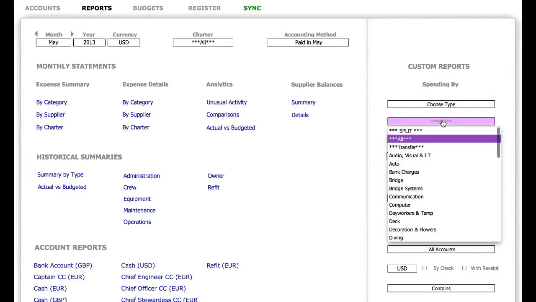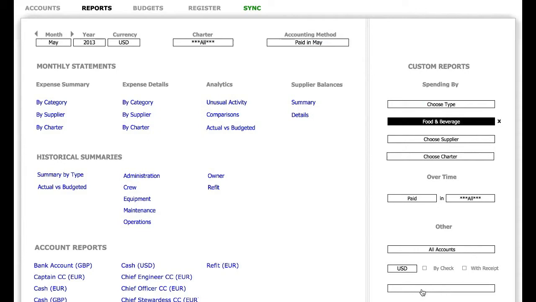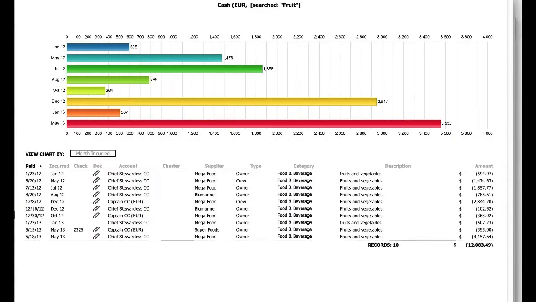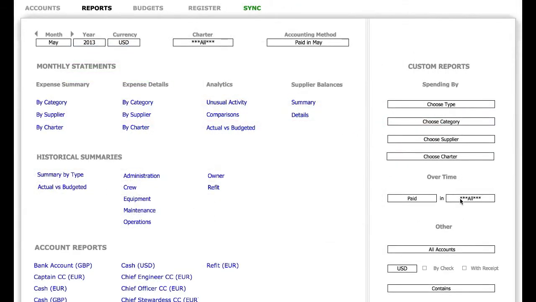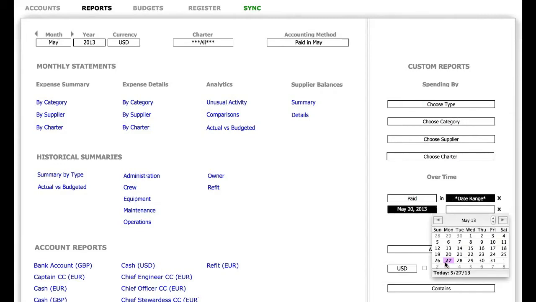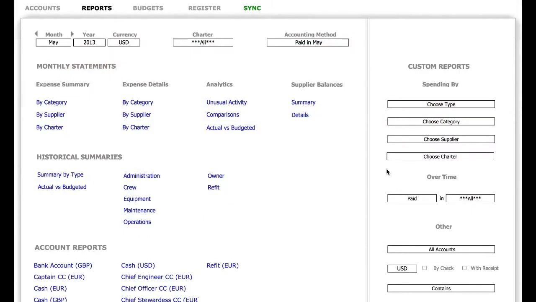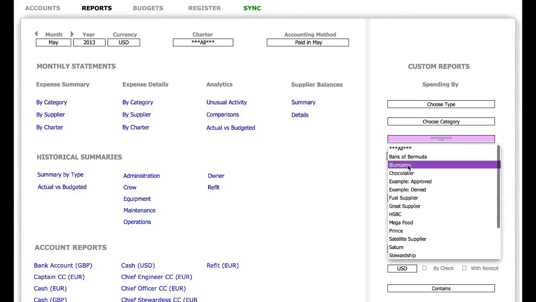For example, say you need to find a particular charge that was categorized under food and beverages. It probably had the word fruit in its description and was paid out of the petty cash account. We click Generate, and here are all the transactions that match our criteria. Or you could generate a report on a weekly basis. Here you would select the date range for the weeks you need and see all the transactions which occurred over that period. You can also review all you have paid and owe to a particular supplier. And more.